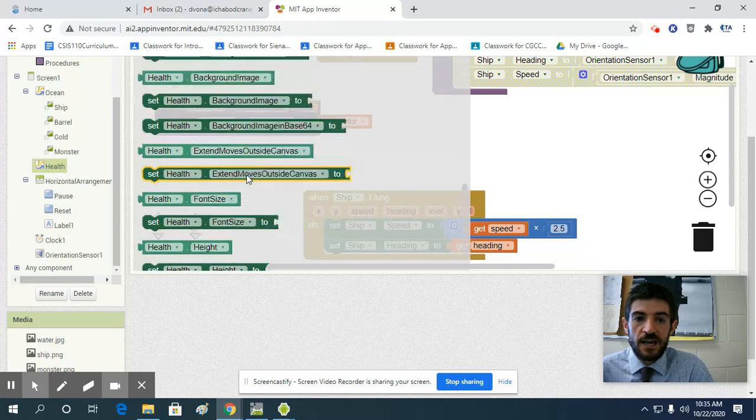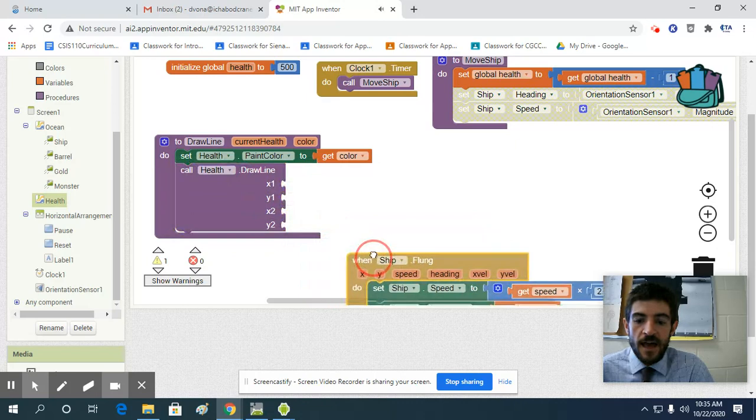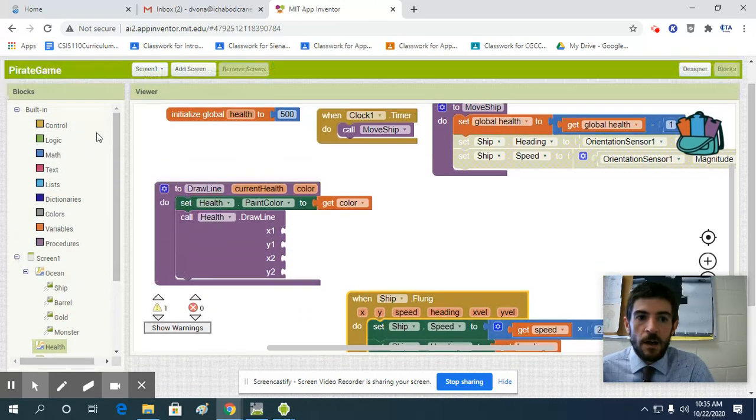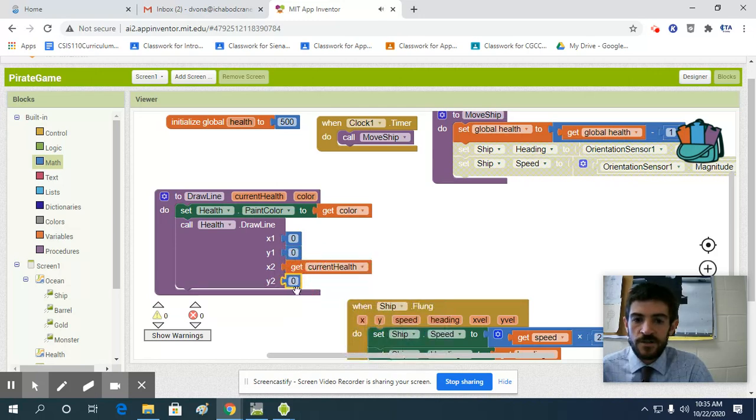So I'm going back to the health canvas. I'm going to get the purple draw line. The X1 and the Y1 are just going to be 0, 0, so we're going to start in the top left corner of the canvas. And then the length of the line, which is the X, because we're going to draw the line horizontally, is whatever the current health is. So again, I hover over that procedure, I get this current health block, and I plug it in there. And then the Y is going to stay 0 because we're just drawing a horizontal line. So this is going to let us alter the color of the line, and this is going to let us alter the length of the line.